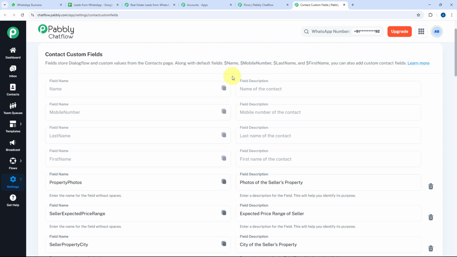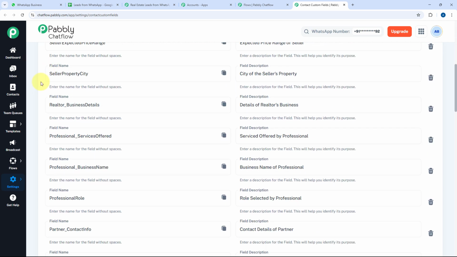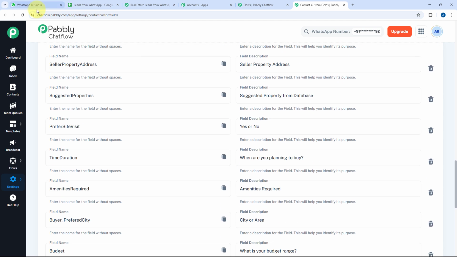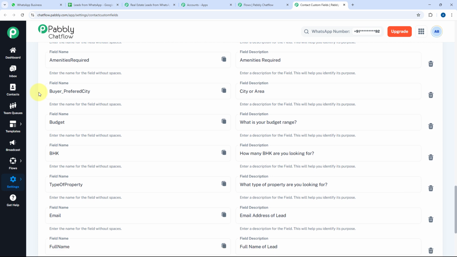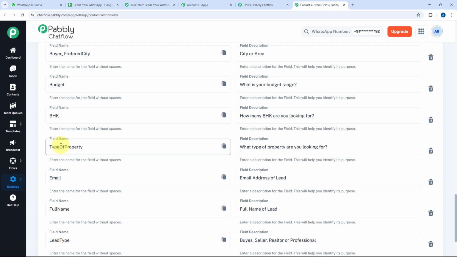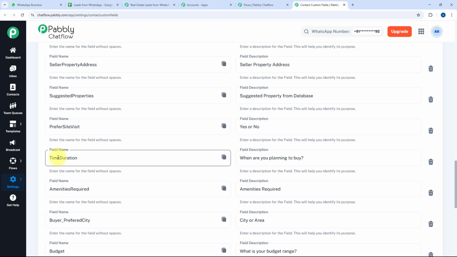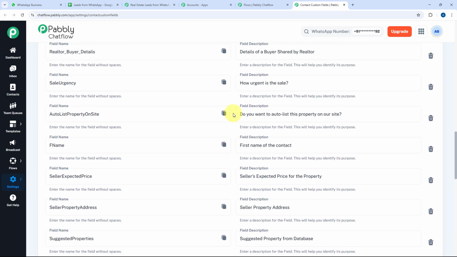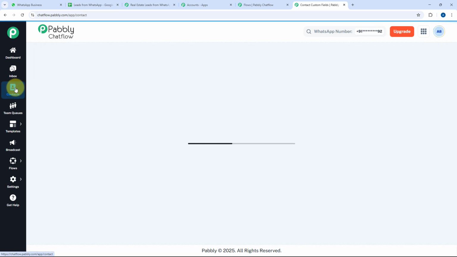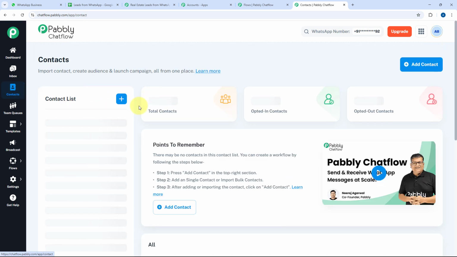Like in my Chatflow account here, you can see I have created a custom field for each and every piece of information, each and every detail which we are collecting using this chatbot or this Chatflow which we have created inside Pabbly Chatflow. So whether it's full name, email address, lead type, property type, BHK, budget, time duration, site preferences, all of that, we have created a custom field for each and everything, and in these custom fields we are storing the details. So as a lead is going to have a conversation with us with this chatbot, the contact will be created. The same lead will be added as a contact in Pabbly Chatflow as well.